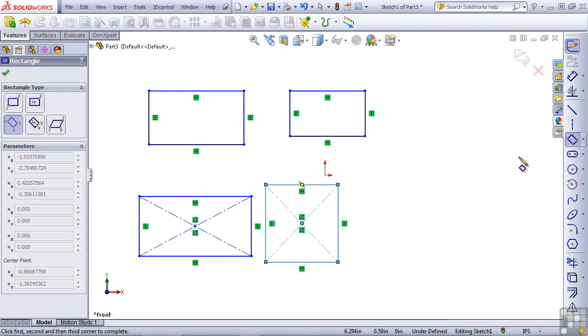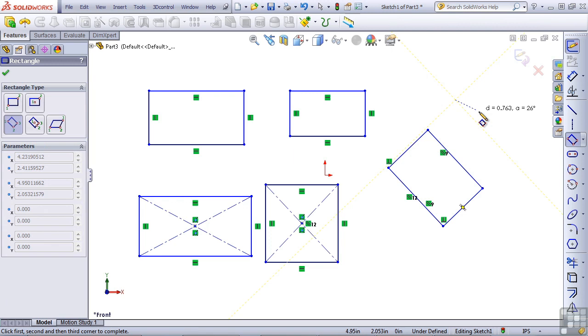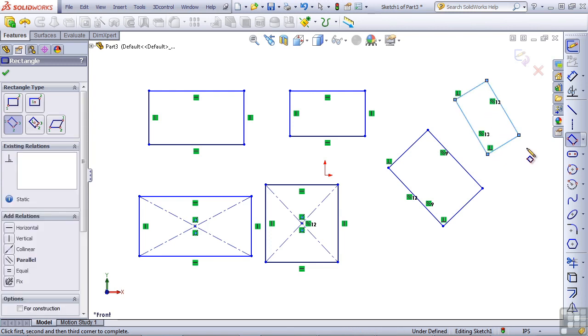The third type is the three-point corner rectangle, which really should be called a rectangle at an angle. So in this case, you click one corner, drag one side, and then drag the second side. So the first click, click establishes the angle of the rectangle and the size of one side. And then the second drag and click establishes the second side.